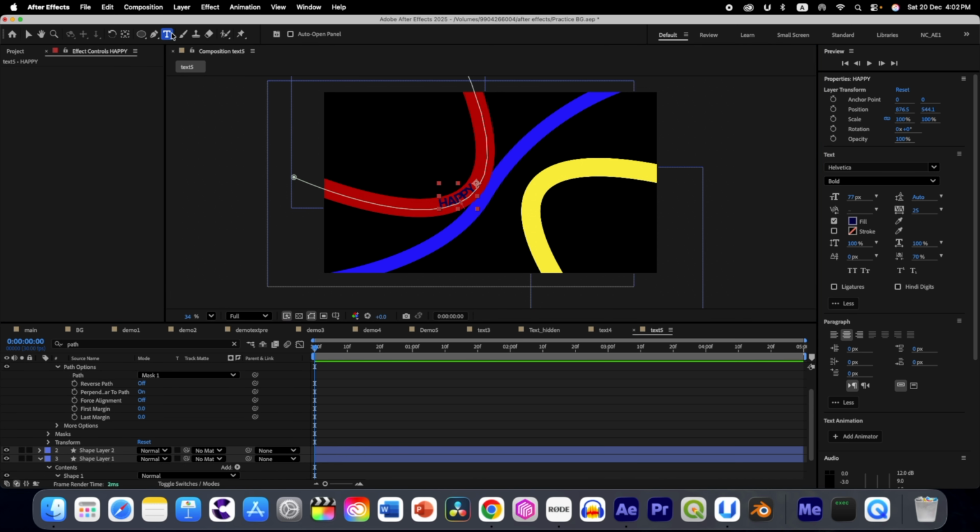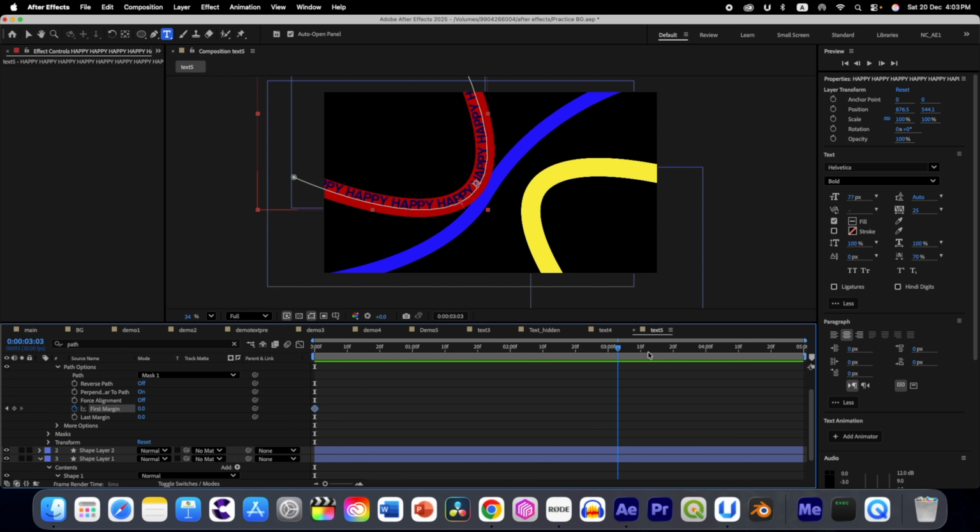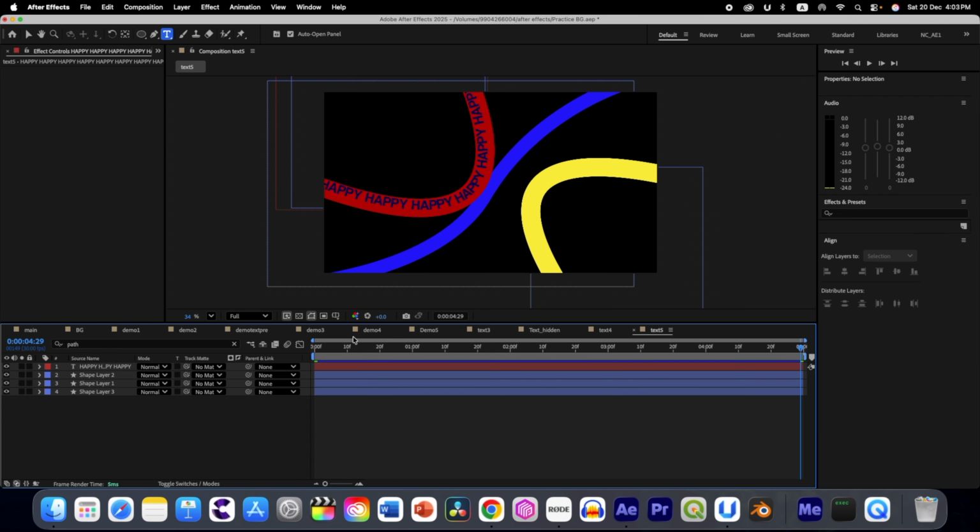Okay, then select this text, give space, Control A, Control C, then keep pasting it multiple times. Then add a keyframe to the first margin, move to the end of the animation, and then just move a little bit. Alright, okay. So if you play, there will be a moving text.